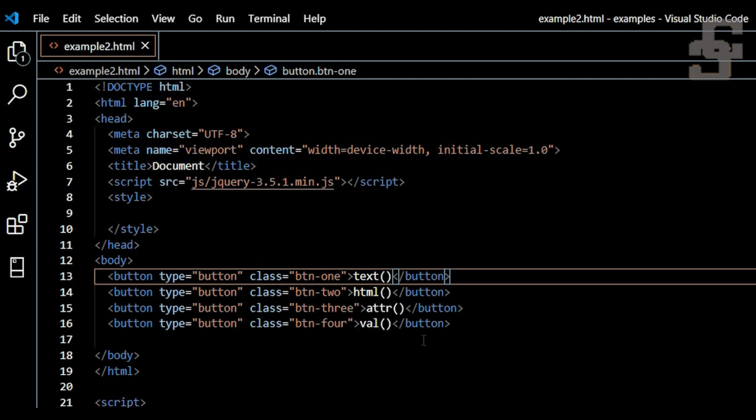I have created 4 buttons. Here the text method is used to get the text content of the selected element or set the text content of the selected element. Then the next one is the HTML method, which is used to get or set the HTML content of the element. So we can give the content with the HTML tag itself. Then the next is the attribute method. This method is used to get or set element attributes.